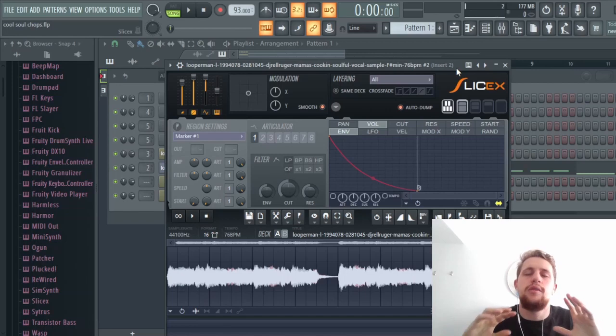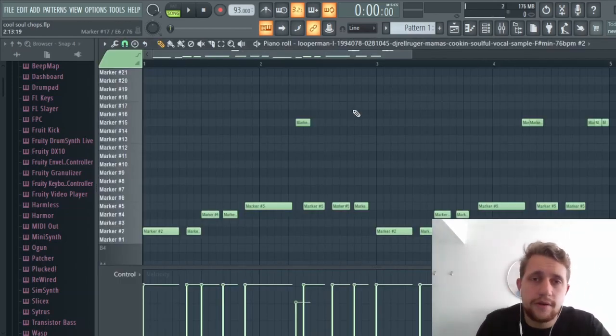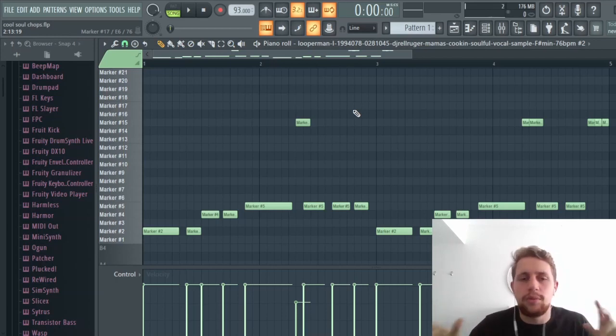What I did is I took the sample and put it into SliceX, and now we can play the different portions of the sample manually with our keyboard. I came up with this pattern just by playing around with the different notes of the sample, and it sounds like this.